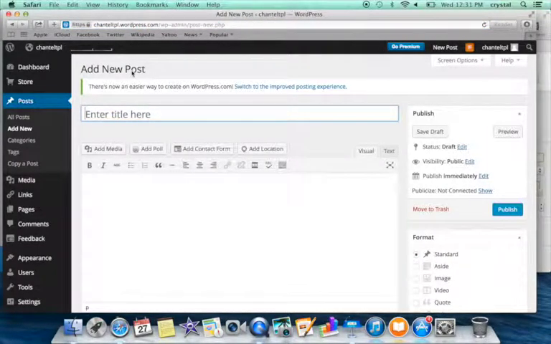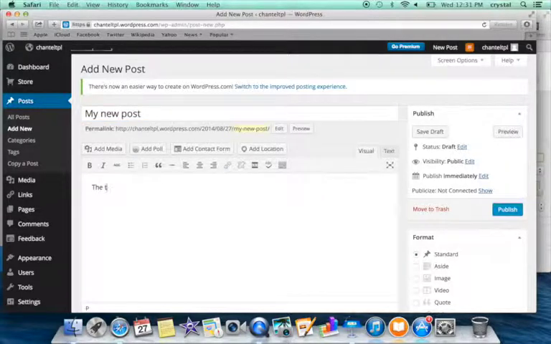They now also have an improved posting experience. You can click on that if you want to. I prefer using the regular dashboard. So now we already have one post for her, so we're going to add another post. So I've typed in a subject for the post and then also some text for the post.